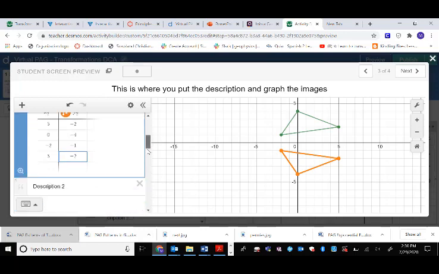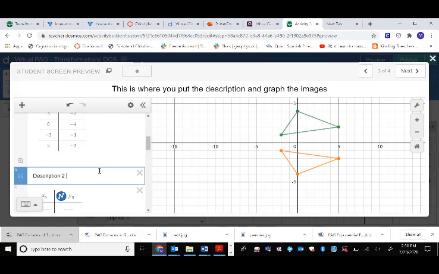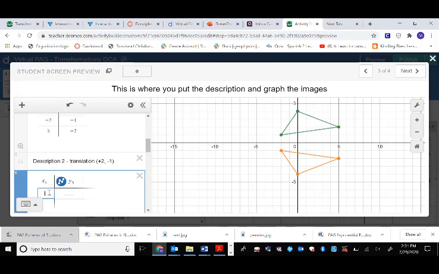So I did a reflection. So what should I do next? You can pick what you do. Maybe I'm going to do a translation. Maybe I want to move it 2 to the right and down 1. So I would use my second image, this image, and I would look at those points. So this point is 5, -2. And I want to move it 2 to the right and down 1. So that looks like that would be 7, -3. And I would type that in, 7, -3.